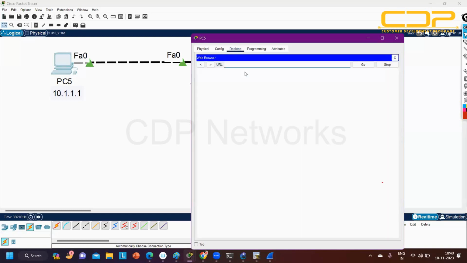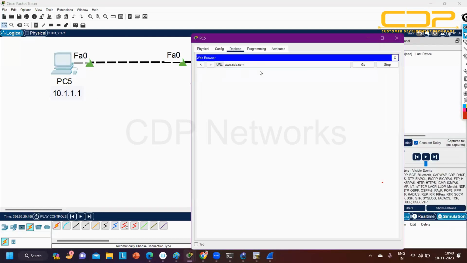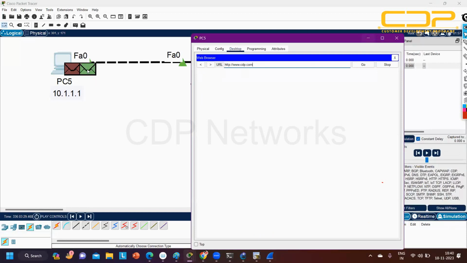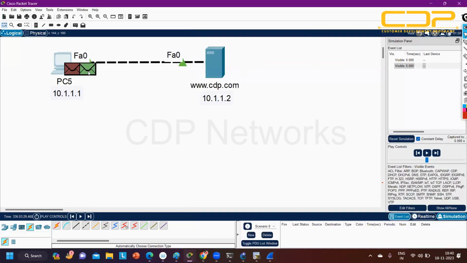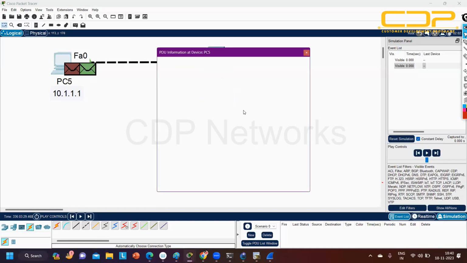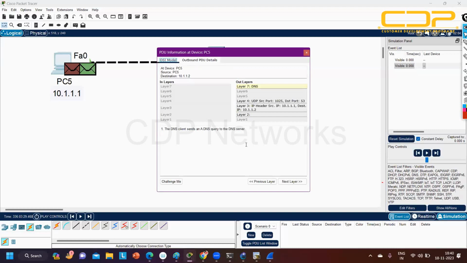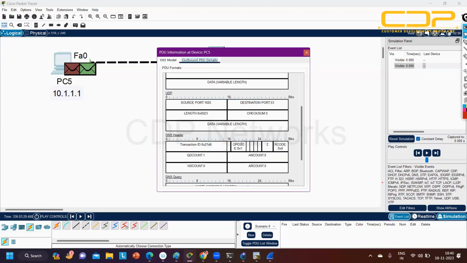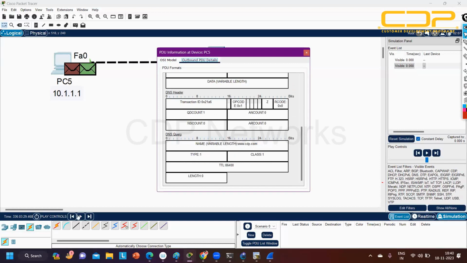So if I type www.cdp.com, and let me open simulation mode also, and hit enter here. Now you can see, this is an ARP message, and this is a DNS message. Through this message, this PC is going to ask 10.1.1.2, what is the IP address of this domain name, www.cdp.com? Getting my point?